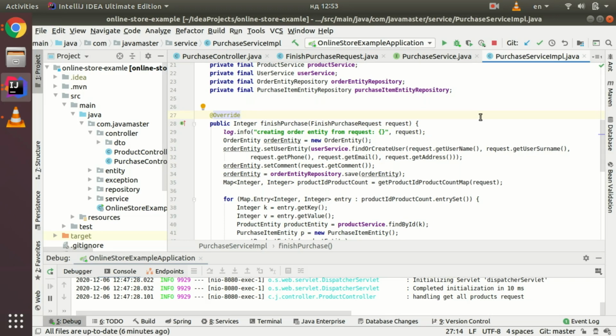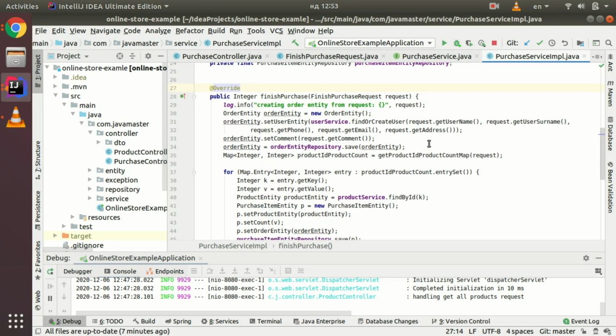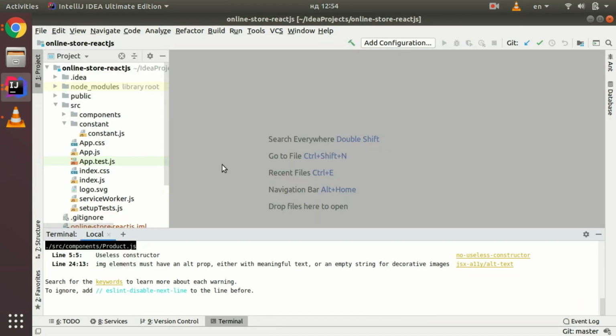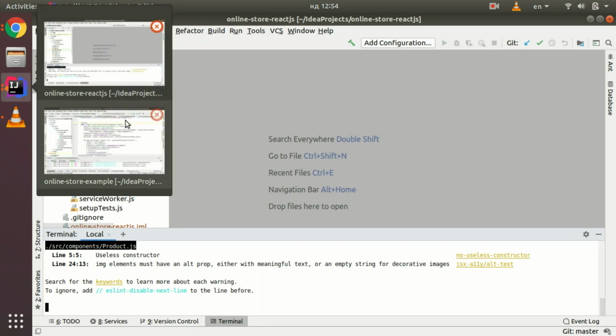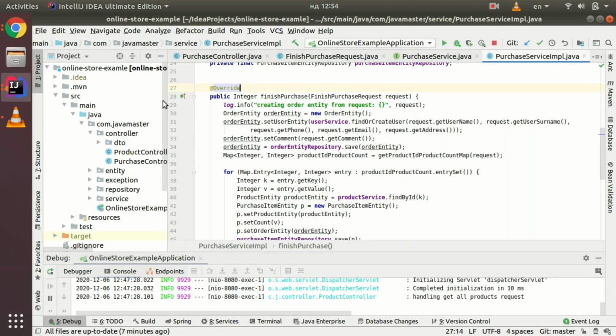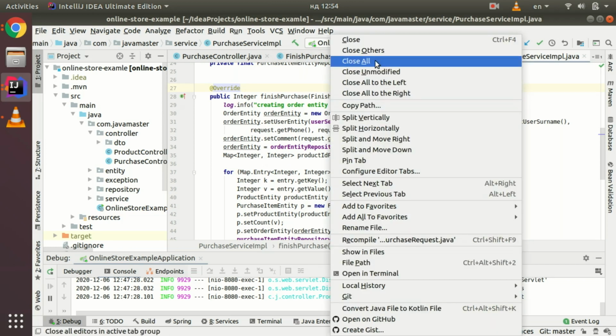Hello guys, in this video we're going to continue our online store application. If you remember, in the previous video we finished our cart for our online store in ReactJS, and now I'm going to take the backend part and try to add some implementation for the admin panel. Firstly, I close all.